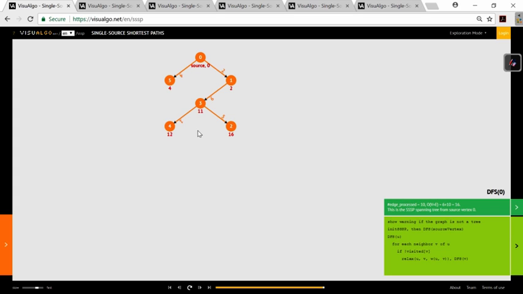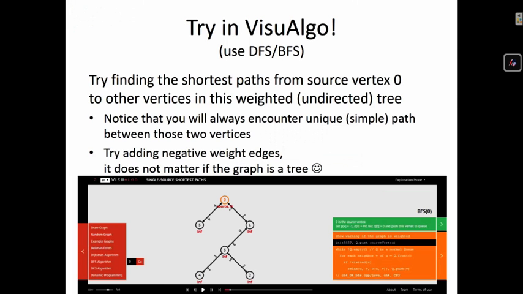So using DFS, I have computed the shortest path cost to every other vertex. And since this is a tree, the single source shortest path spanning tree is also the tree itself. Okay, if we add negative weight edges, do you think it will change anything? It won't change anything because it is still just one single path, right? There are no negative cycles, so there's no problem.